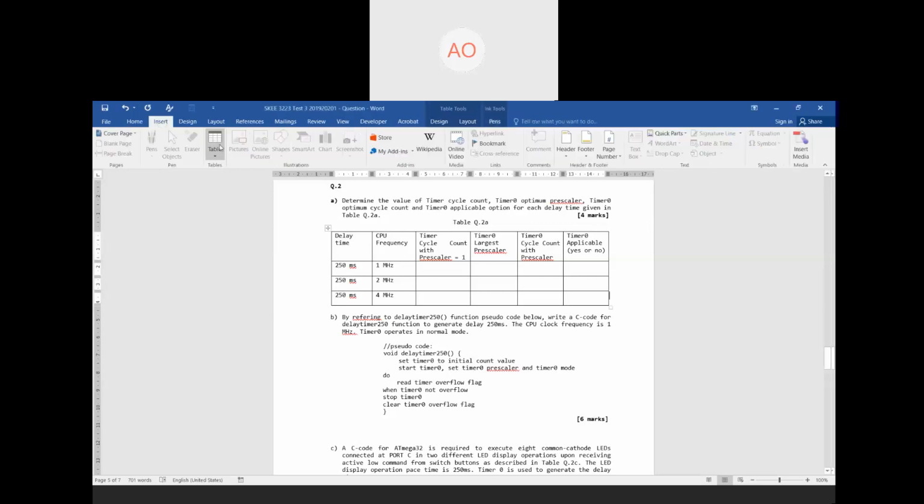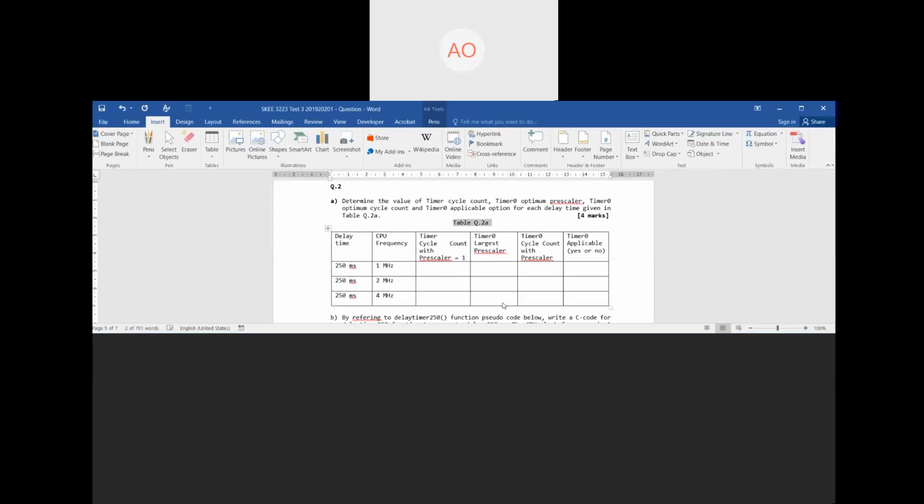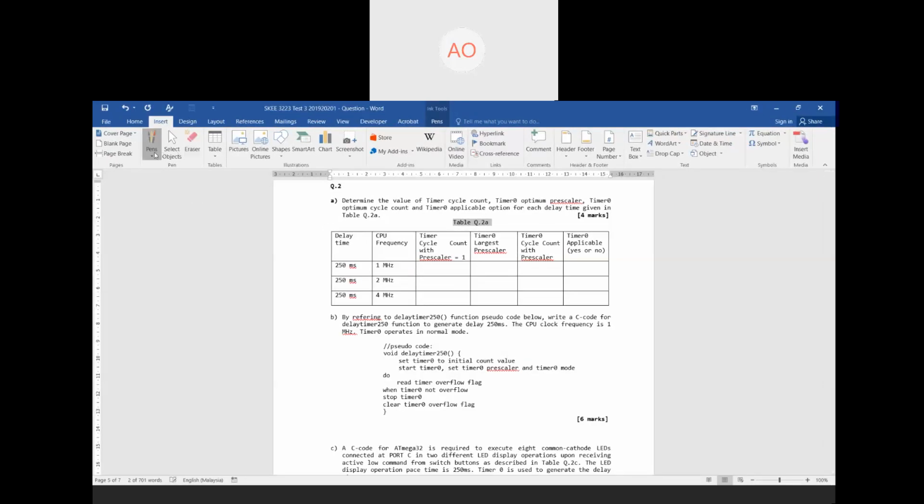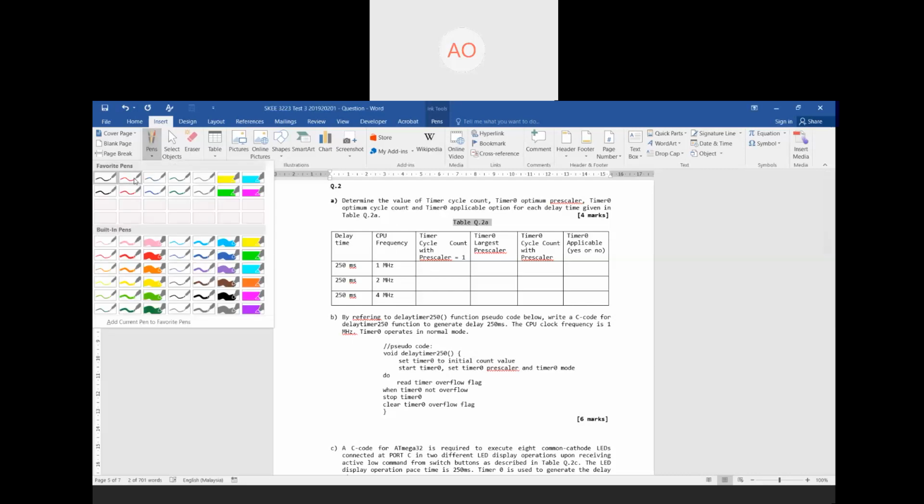Anyone? 1 megahertz, what do you get for 1 megahertz? What is the count for the 1 megahertz? Okay, 250,000 count. So you get 250,000 count.